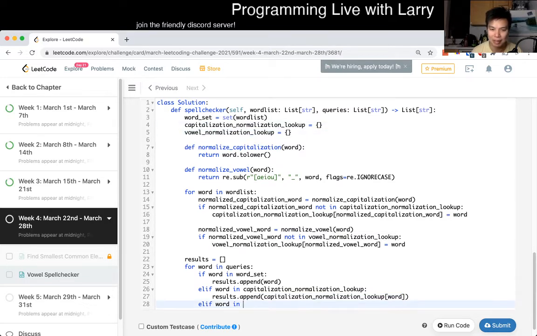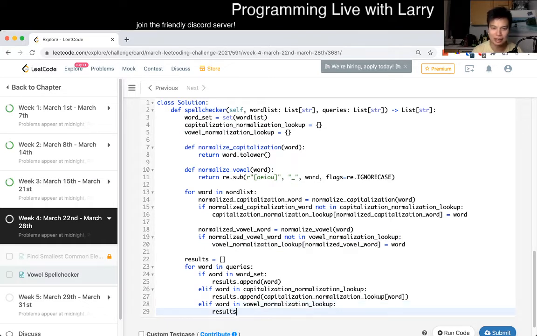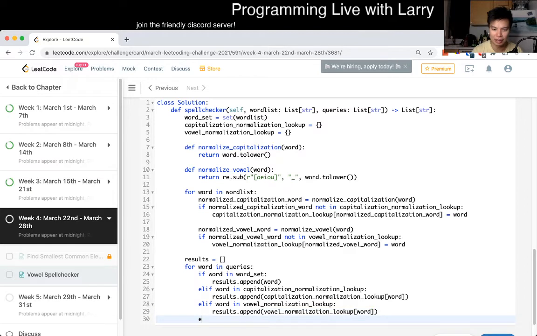Oh, also I think I messed up here. Hang on. Because I think this is also in case insensitive, so actually we don't even need this then. We can just do lower to get the key. Yeah. Also I messed up. This is not quite right, but let me finish this. And then else results dot append empty string.